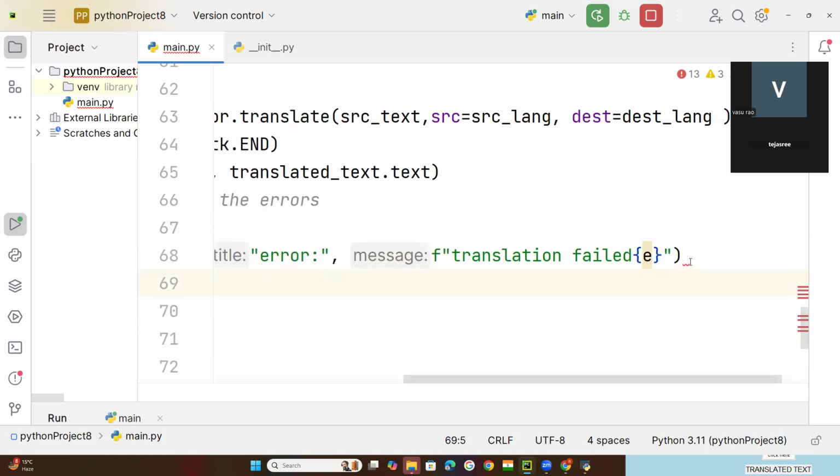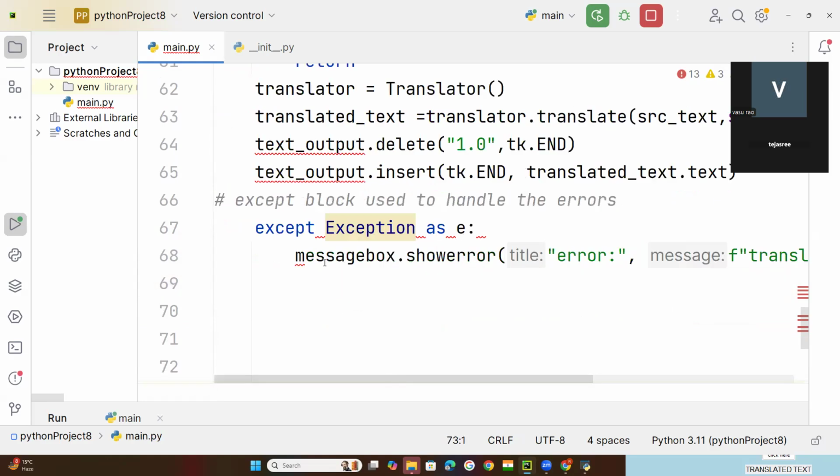Why is it giving an error here? "Statement expected, found by except keyword." So let us see what happened. Message box. Except. Then after that we will see what happened here.